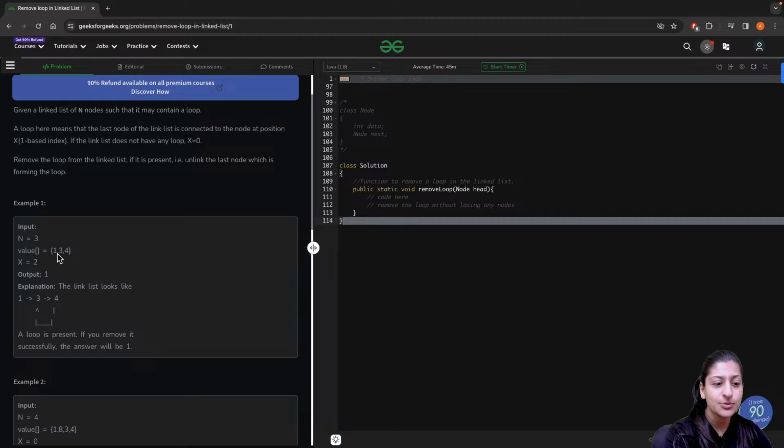So if I talk about this problem, at x equal to 2, consider that indexing is starting from 1, so at x equal to 2 there is a loop, right? So you have to remove that loop. For that you need to convert this into a singly linked list that does not contain any loop. So 4's next should not be 3, 4's next should be null. That's how you need to do it.